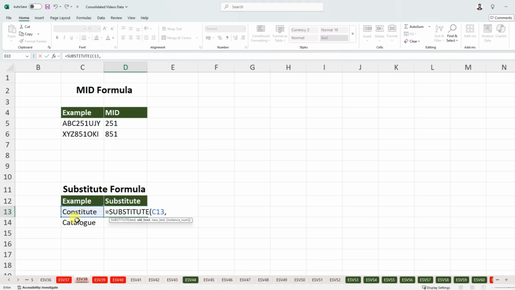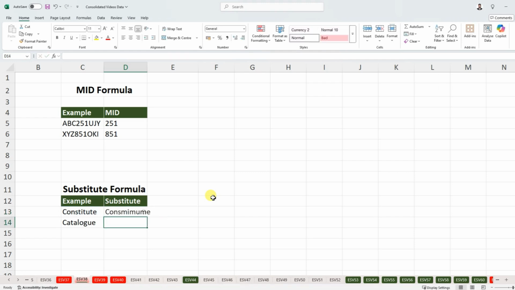Next, what is the specific alphabet you want to replace? I want to replace T, so T in quotation marks, comma, and I want to replace the T with the letter M. So I will type M within the quotation marks, close the bracket, press enter. Now you can see that instead of T, the T is replaced by the alphabet M.